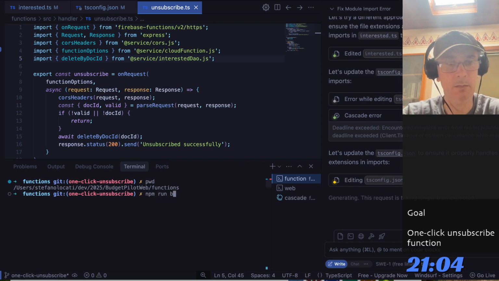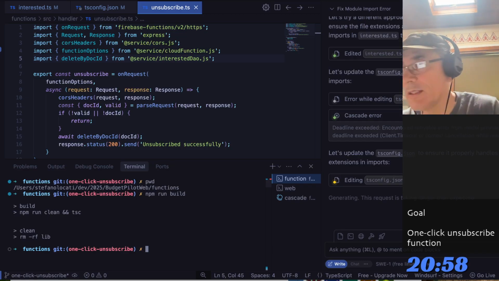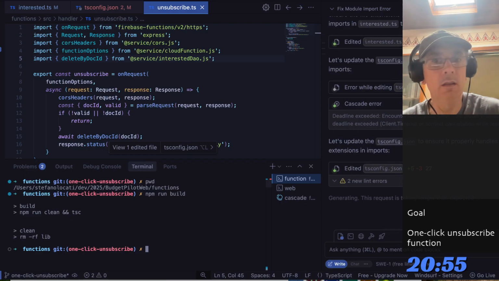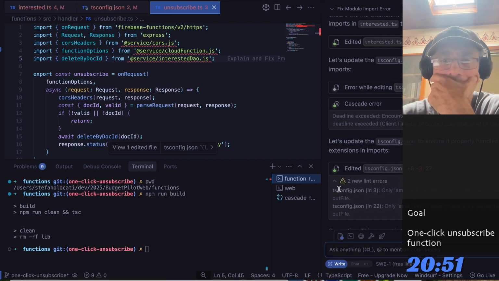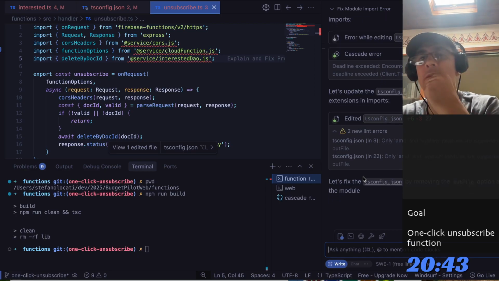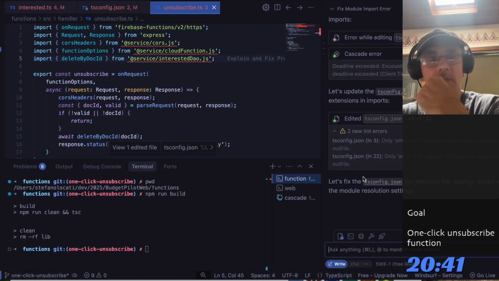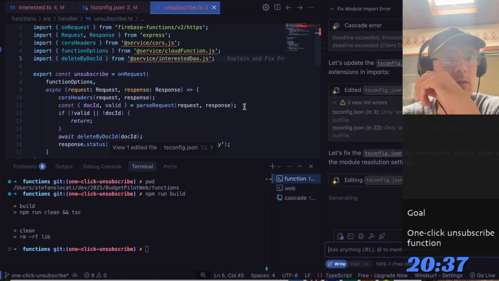npm run build. That's working, it works. So what is it doing, man? No changes. Two line errors? No. After the fix, you broke it. It was working.